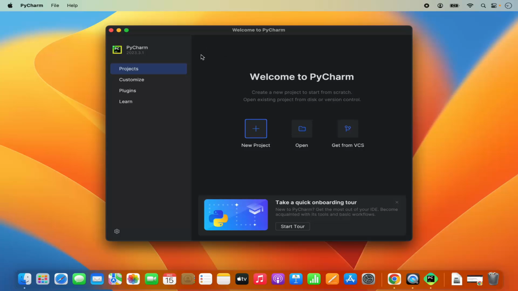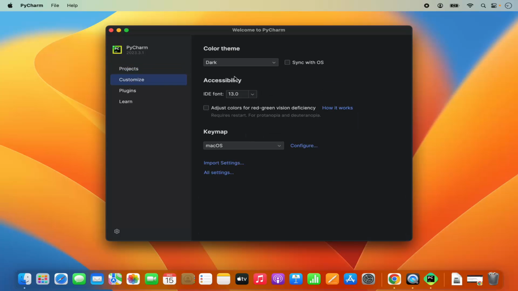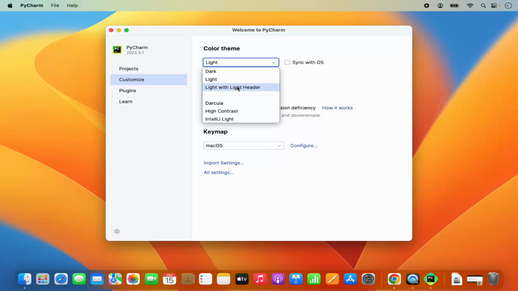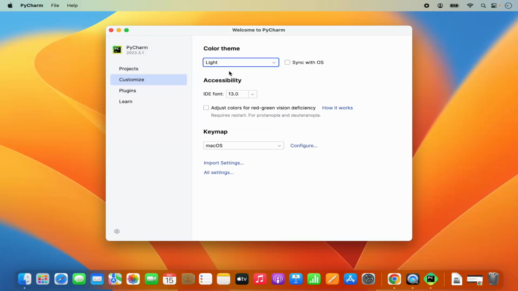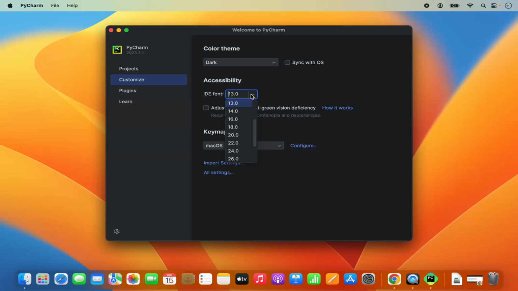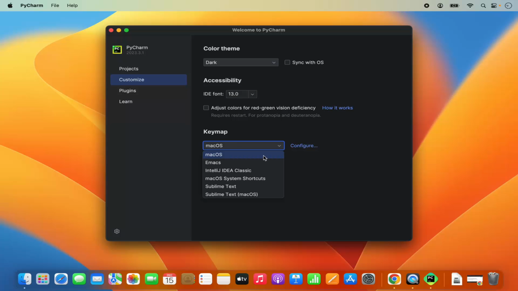Now, in PyCharm IDE, you have some sections. First section is for the project, where you can open or create a new project. You can also customize your PyCharm IDE by going into the customize section. For example, you can change the theme from dark to light, or light with light header. I'm going to leave it as dark. You can also change the font size. Also, you can adjust color for red-green vision deficiency. And you can also choose the key map, which by default is for macOS, but you can also choose from other options here.